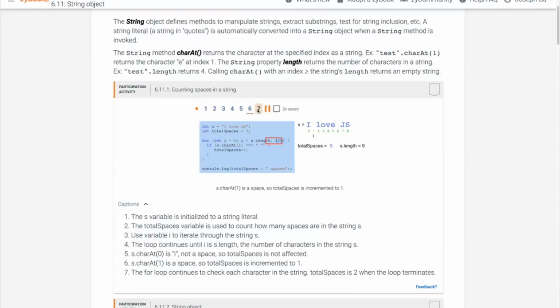Okay, i plus plus. Sorry, i plus plus. Yep, that's done. And this is going to keep going until i becomes 6 and your total space is 2. Same logic. And after 9 iterations, you're done, and you print out the total spaces equals 2.